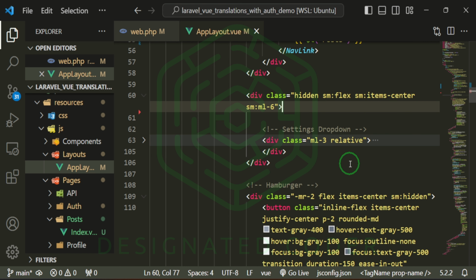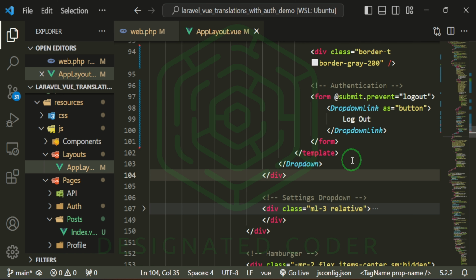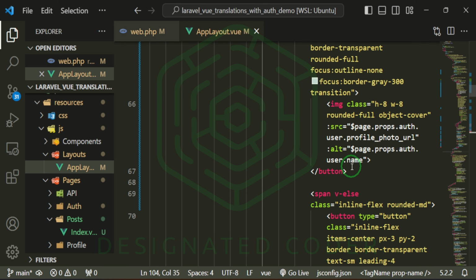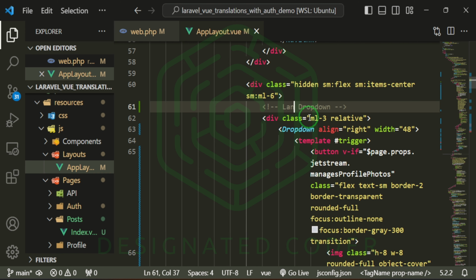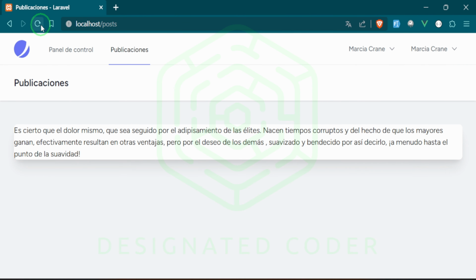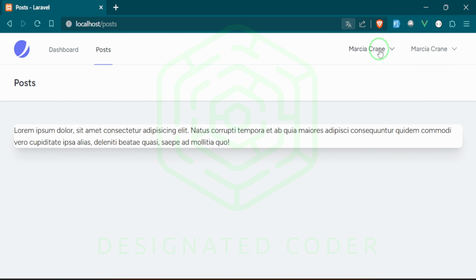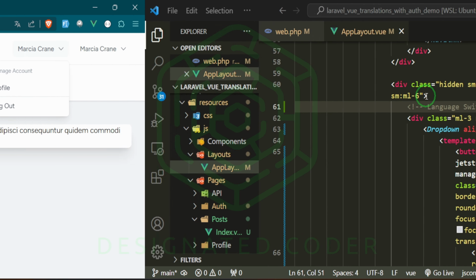And I'm just going to go ahead and grab the settings one, and we'll be able to use this to display our dropdown. Here I'm going to call it language switcher dropdown. And let's take a look and make sure that we can see this. You can see that it is right here. So let's move it over to the center a bit, and then let's continue on.